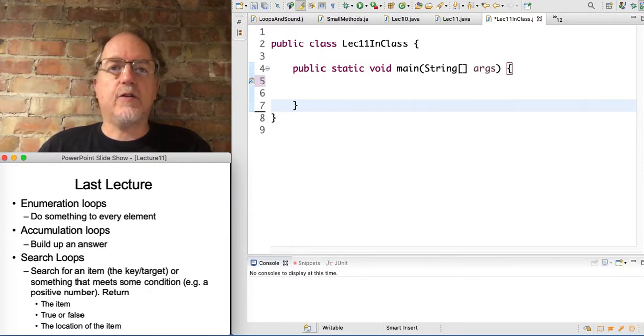And then we talked about accumulation loops, which again is something we've been working on informally already, where we're building up an answer, the sum of the values in an array, breaking apart a string and building it back up again to make a reverse string. Things like that are all accumulation loops.